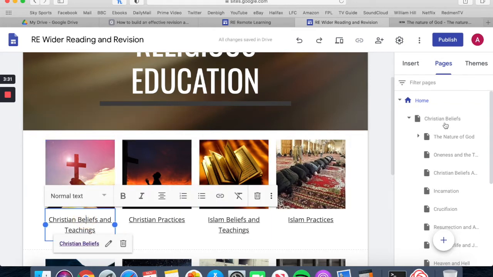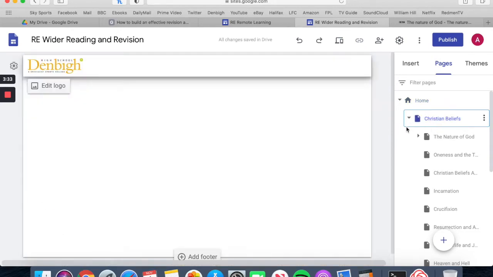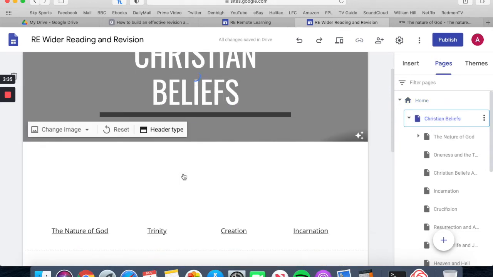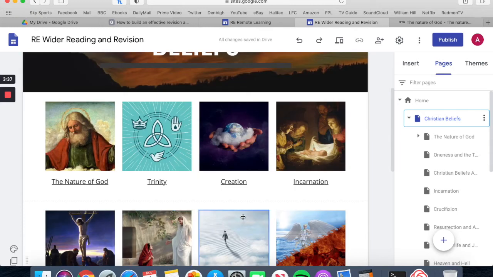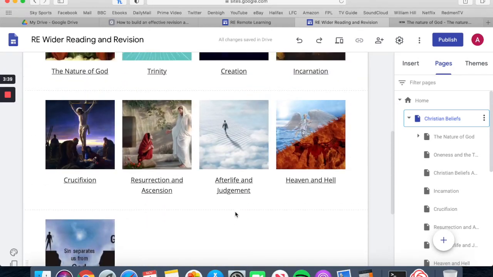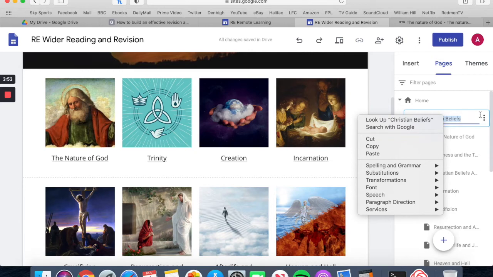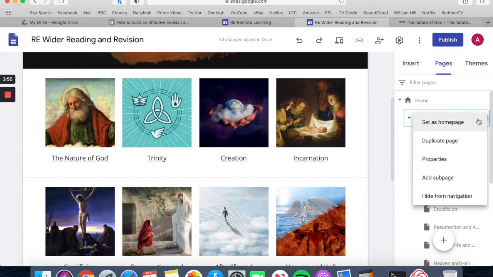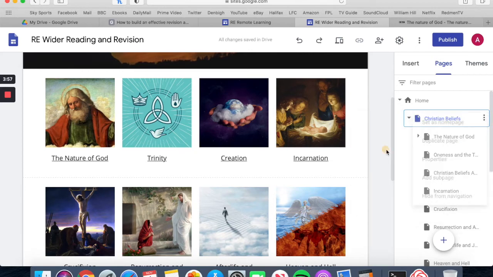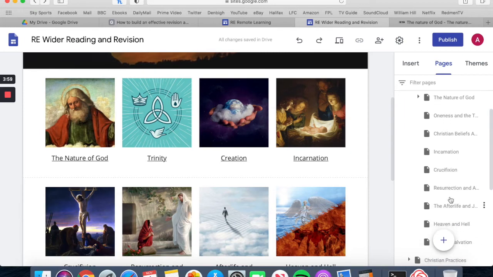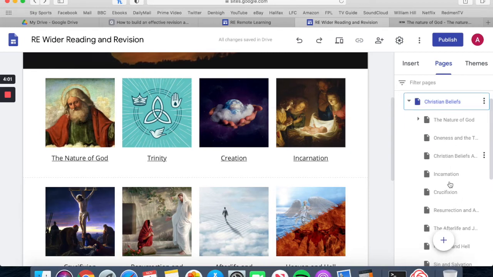Okay, so if I click into Christian beliefs, within the Christian beliefs unit you can have the subtopics of that unit. Okay, so we've got nature, God, Trinity, etc. I can then click into nature of God. So to create a new page, these sub pages, you need to right click on the topic, click on the 3 dots of that topic, and then you click add a sub page. And this is where you can create all of the topics within that unit.